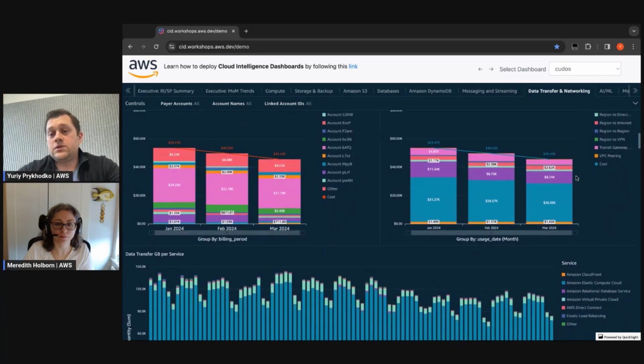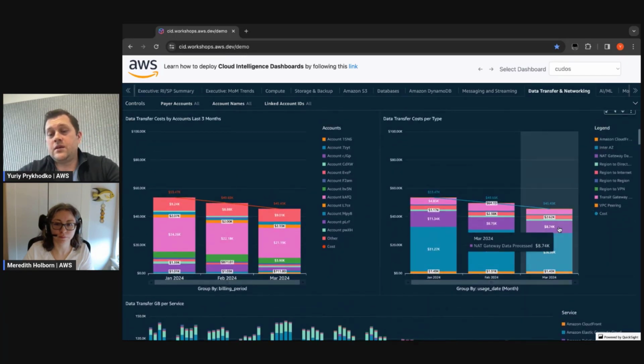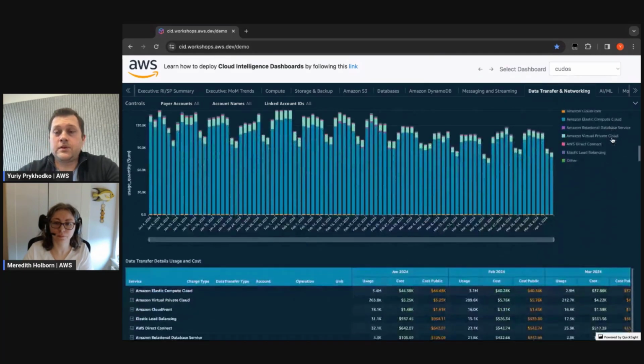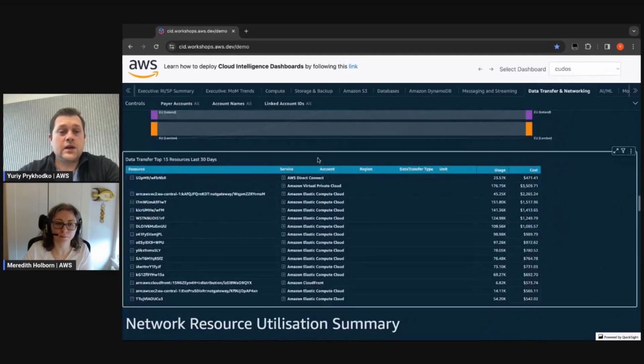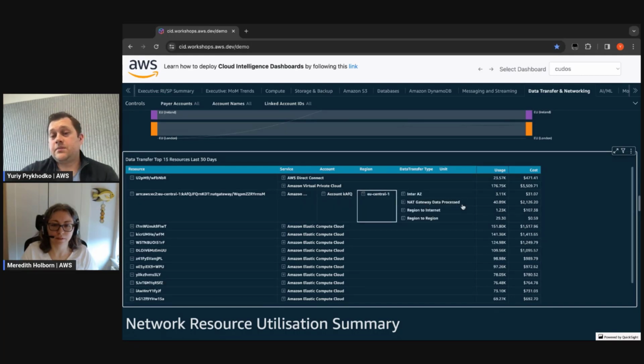First of all, you can now see what amount of NAT gateway data transfer charges is compared to other data transfer types. But also, what is more important, now in the top 15 resources you will start seeing NAT gateways more often, because they also include NAT gateway data process charges. For example, NAT gateway data process charges, you can see the amount here, and then region to internet charges, which is significantly less.